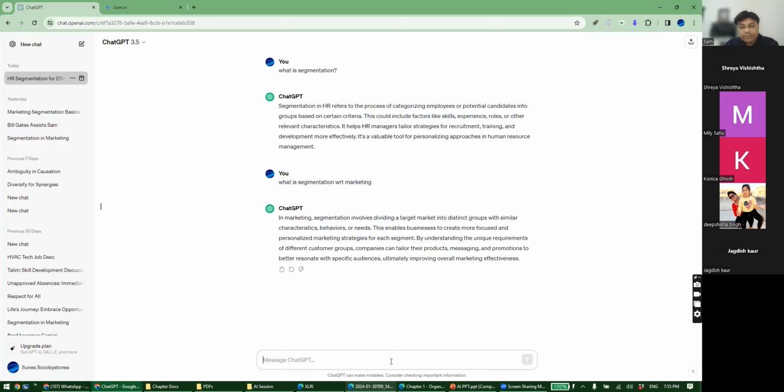Thanks, Jagdish. This enables businesses to create more focused and personalized marketing strategies for each segment. Understanding the unique requirements of different consumer groups helps us in tailoring products, messaging, etc. So this is a little related to what I was actually meaning to ask. Something we need to remember is that we need to give enough input to ChatGPT for it to understand what it has to give, and give something relevant to me. Otherwise, it will throw up something which might not be relevant to what I actually need.